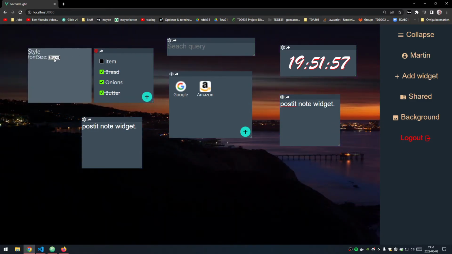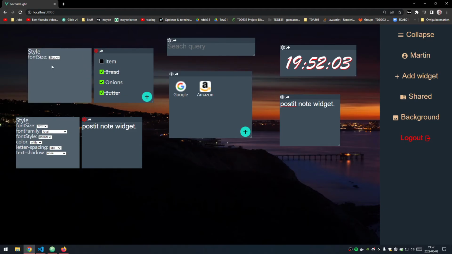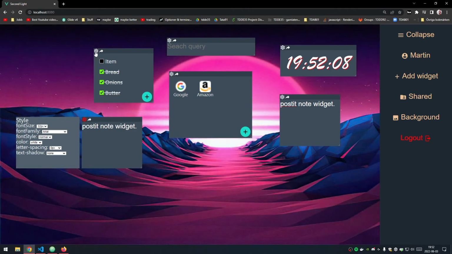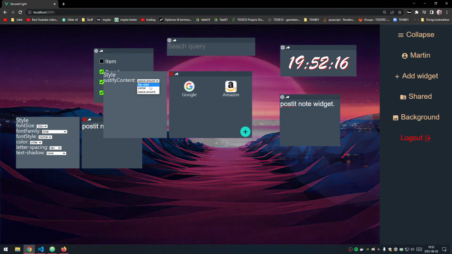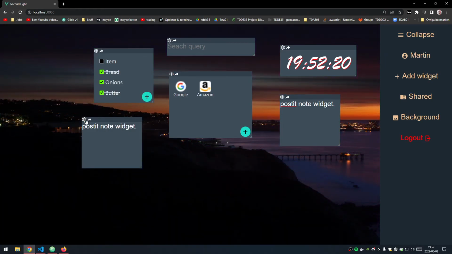Most of them have some kind of options where you can change settings. This one doesn't have that many options, but most of them have some kind of options where you can specify how you want the widget to look, and that's really the key part, is customizable.